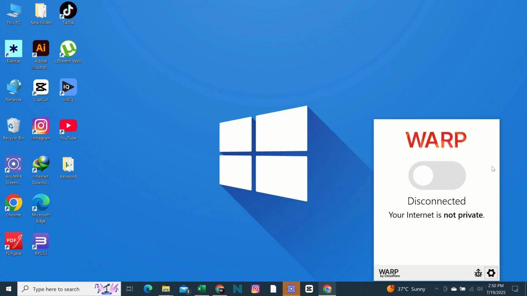In this video, I'm going to tell you how to solve the problem of Warp 1.1 not working. First, click on the Settings icon. Here, you'll see two options, 1.1 Simple and 1.1 with Warp. If one isn't working, you should try the other.